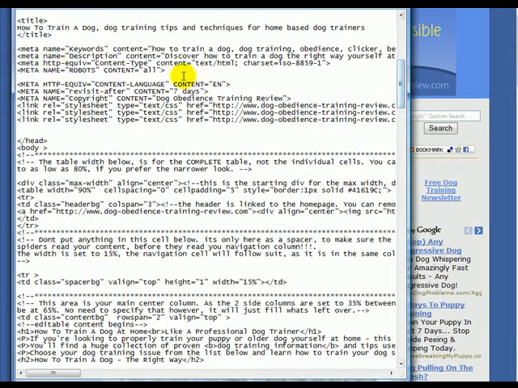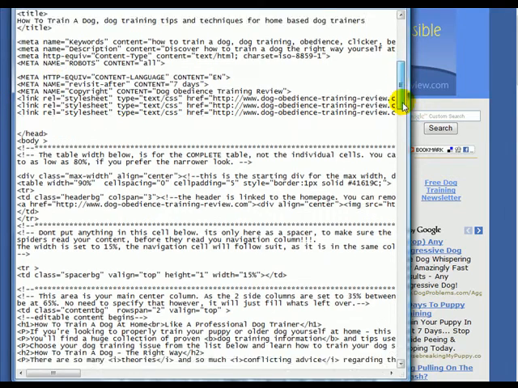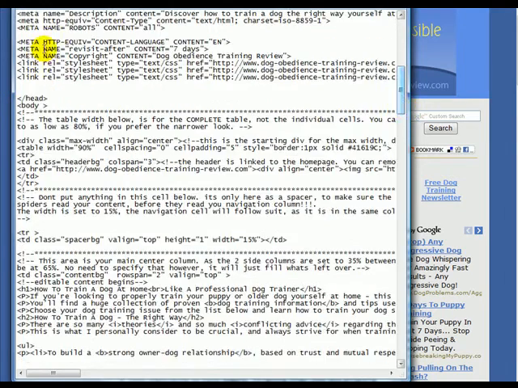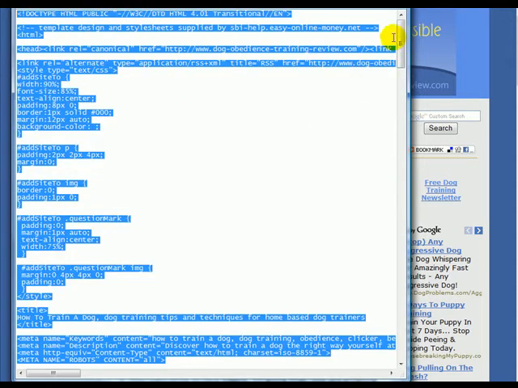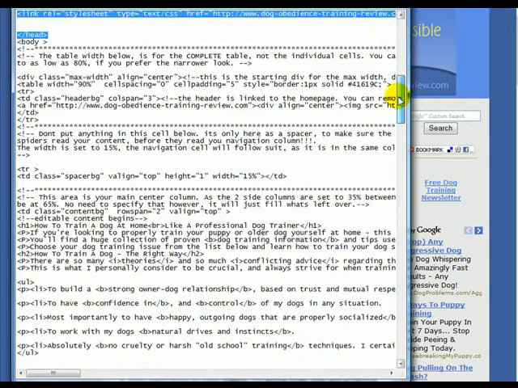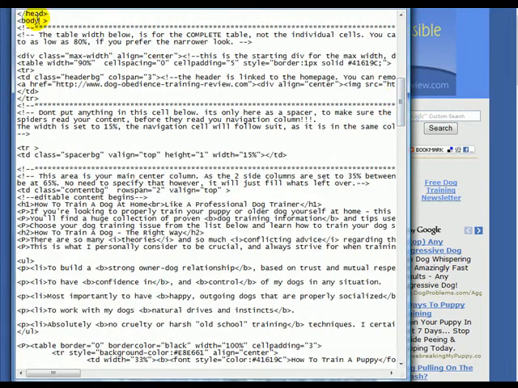Scroll down here. These are meta tags. We're going to talk about those in a later video. And then we get to the body. So again, all this stuff here, information that the person is not going to see, but it is important to the actual page. Here is the body. Okay? So this is where all the content is.